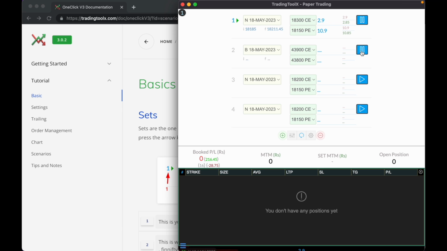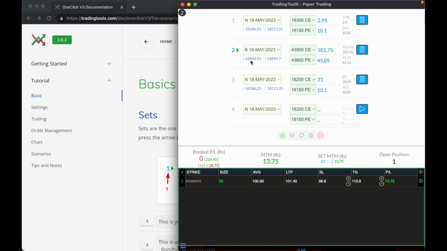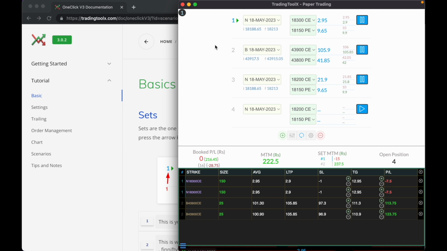If you press the play button the prices will load in that respective set, and you can switch using the numbers 1, 2, 3, 4. Now I am pressing the number 2 on the keyboard, and you can see set 2 is active. If I press the up arrow it buys the call option from set 2. I am buying another call, and now if I want to buy the call option in Nifty I just have to press the number 1 and press the up arrow. I am pressing 2 times and it buys the call option 2 times.